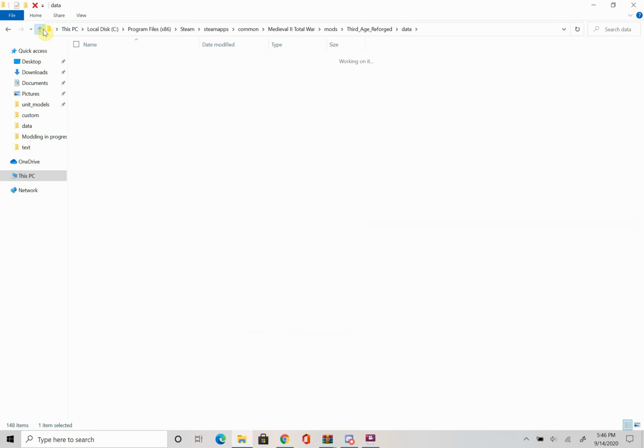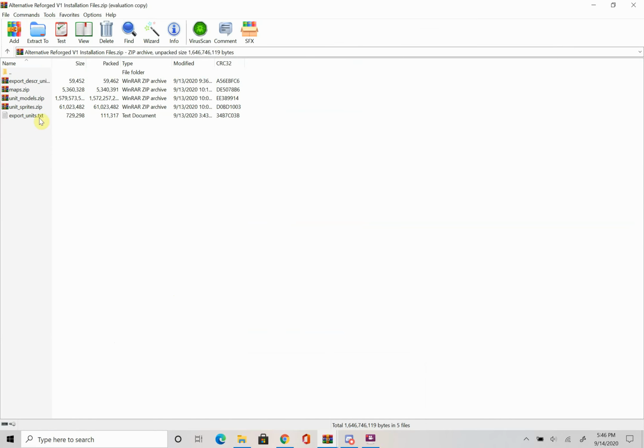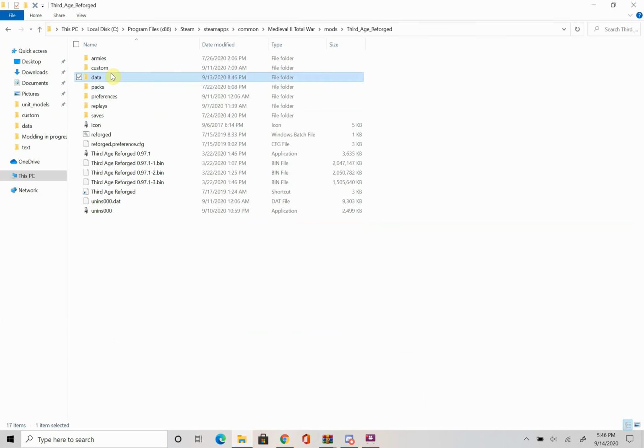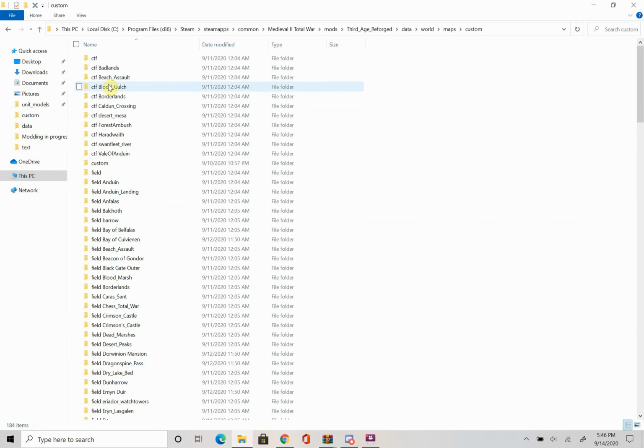And then the next thing you'll probably want to do after that is the maps. If you're going to want to do that, the location to extract them is data, world, maps, custom, and you want to extract those in here. All right, so most of the same path is preserved here too. So it's program files 86, Steam, Steam apps, common, Medieval 2 Total War, mods, Third Age Reforged, data, world, maps, custom. That's where the two maps I made go.